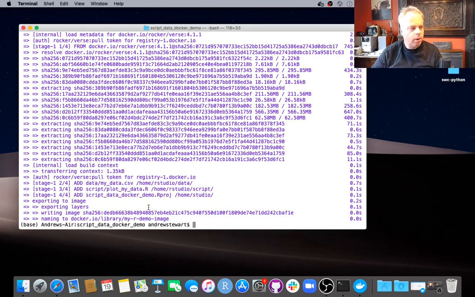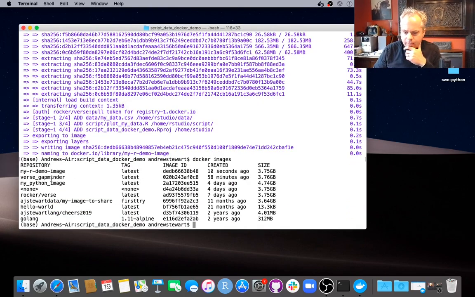It's built our new Docker image. If we type docker images, we get our demo image built 10 seconds ago, 3.75 gigabytes. So, pretty large file. So we've built this new Docker image, and to get it up and running, we do it as we have done things previously.